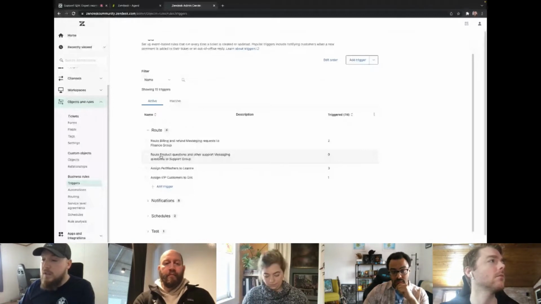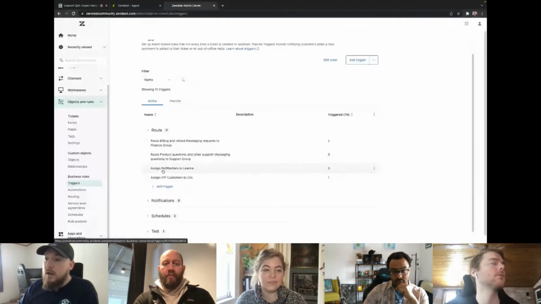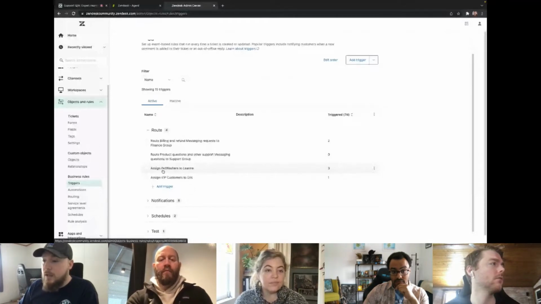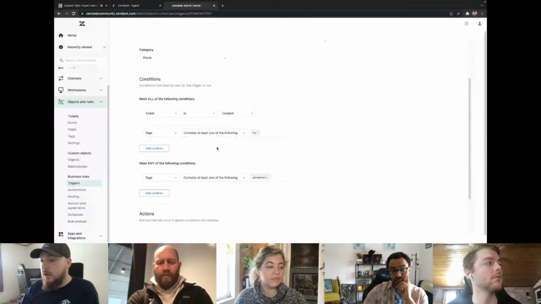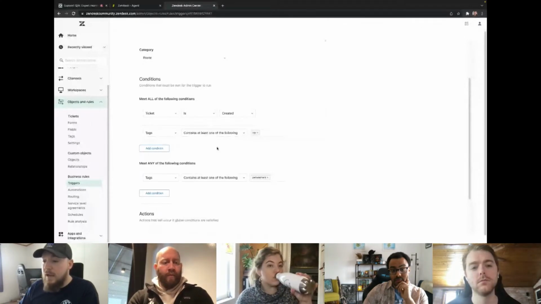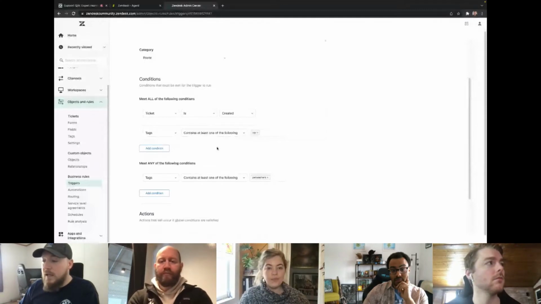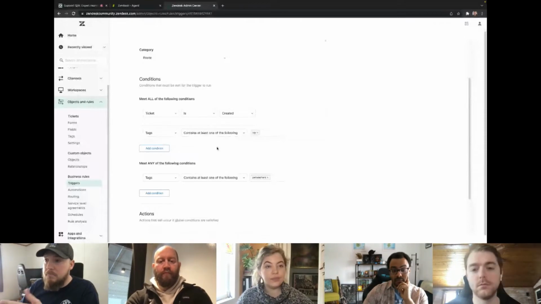So with this trigger here, anything under Pet Washers is going to get assigned to Leanne. Anything that has the Pet Washers tag and also a VIP tag is going to get assigned to Eric. And what you can do with something like this is you can have one VIP maybe from every organization that you deal with, and you can have this VIP tag as an all condition, and then add every organization in your meet any of the following conditions condition. So that's how that would work.